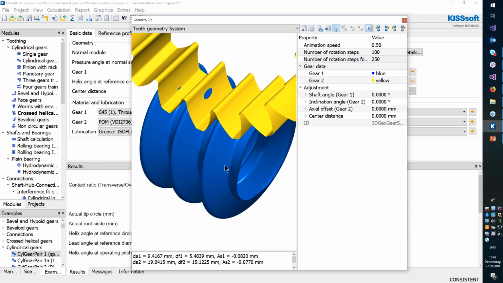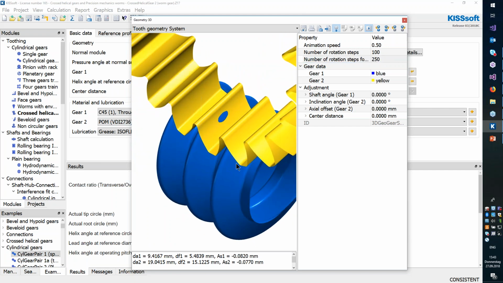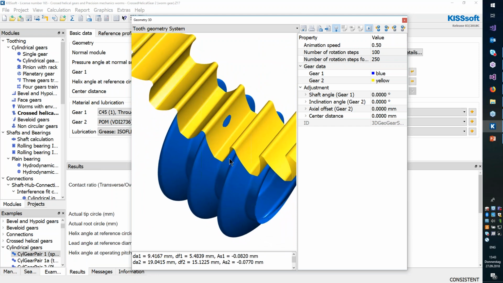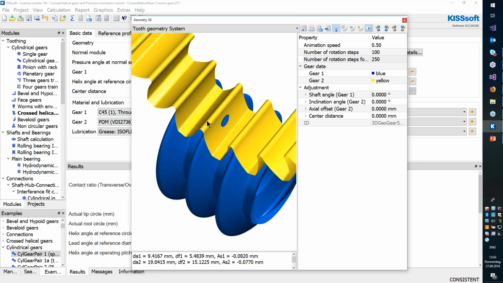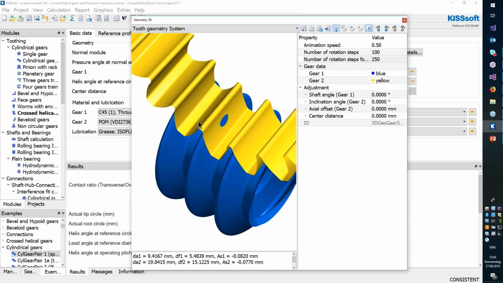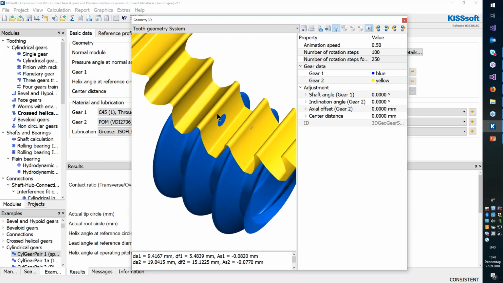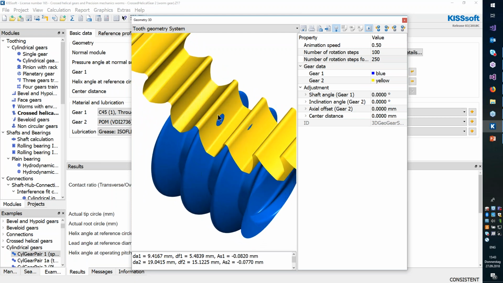So always when you're designing cross-helical gears, you should check also how the contact pattern looks like here. With this we can see if we have some problems in the root area of both gears, so that we have some premature contact, and maybe we have to apply some tip relief, or we have to lower the root diameters, for instance.